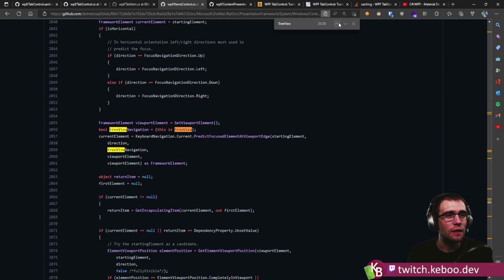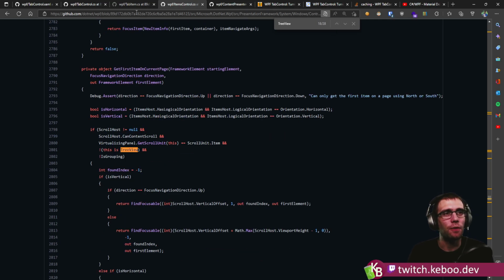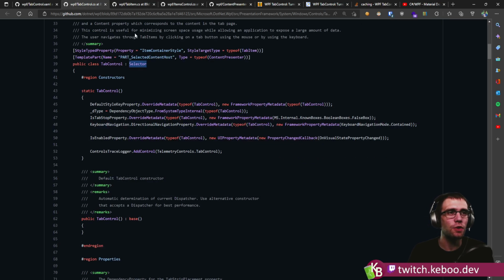Now, it is worth noting, it seems like a very simple thing to solve, and it's worth calling out. ItemsControl is a base class for a lot of very different types of controls: tree views, list box, data grid, tab control. All of these are items controls, and I believe all of them are selectors as well. I believe so.